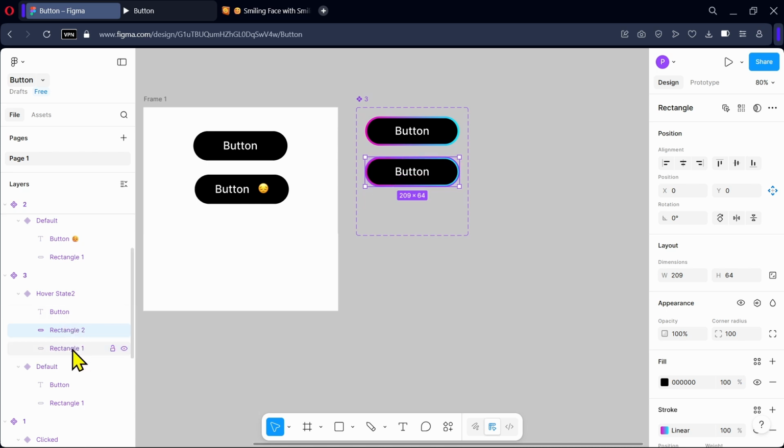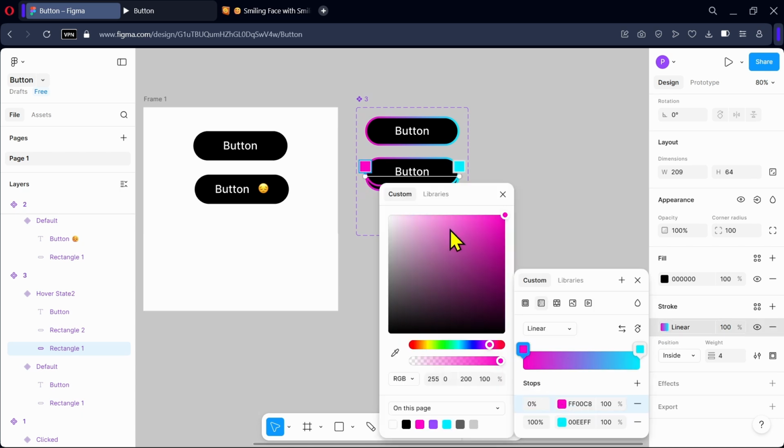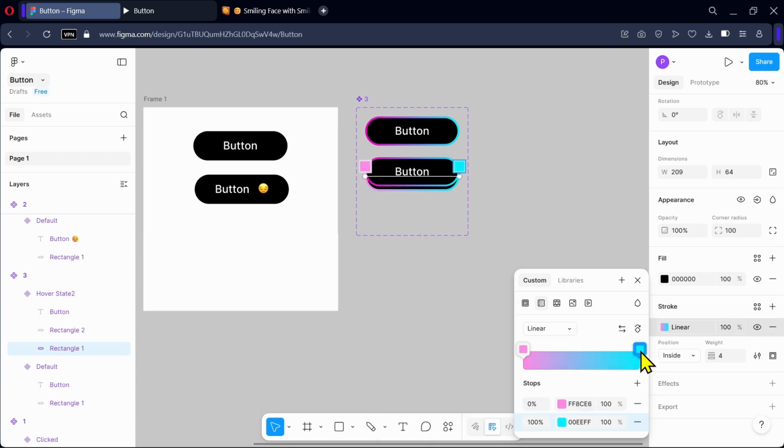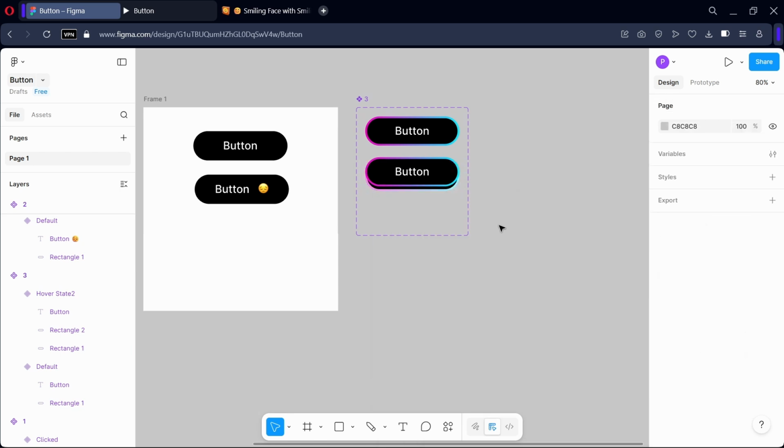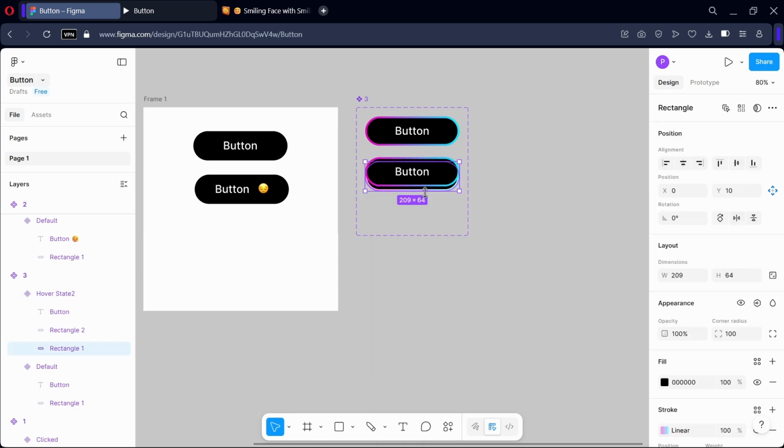Since the new rectangle is at the bottom layer, I will hold Shift and press the down arrow key so it moves slightly downward. I will then slightly adjust its color. I'm making it slightly lighter in shade so that it looks like it is behind our main button. Now select that rectangle and move it back up into position by holding Shift and pressing the up arrow key until it aligns perfectly behind the button.